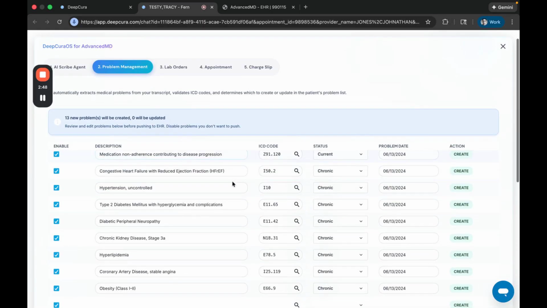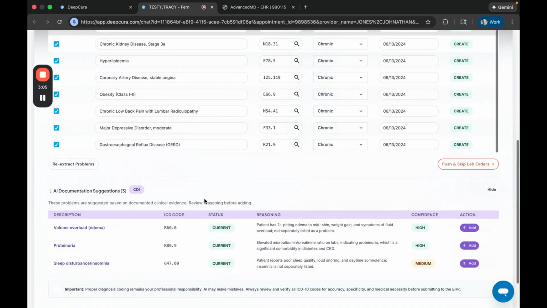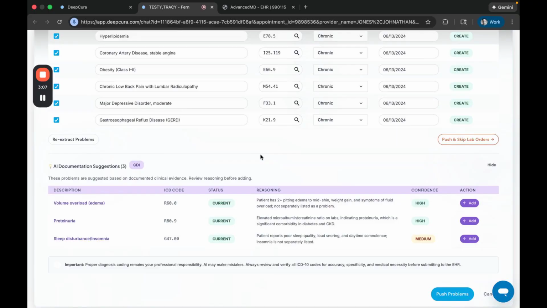So here you can see we have 13 problems with the ICD-10 code, and you can even change the status here if you want, the problem date, the ICD-10 code. You can search with natural language. You can say left shoulder pain, and it will tell you exactly a code if you want to update it or if you want to refine. It will go even as far as recommending you codes.